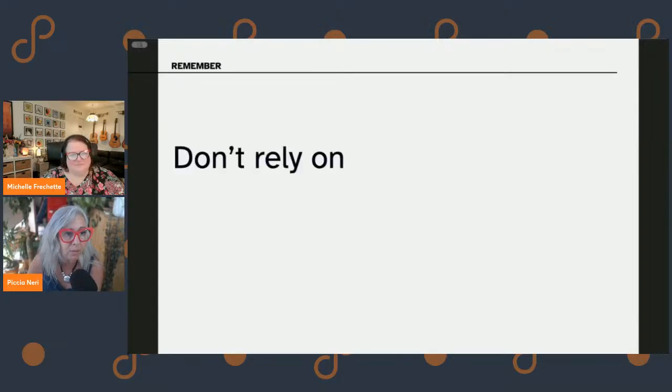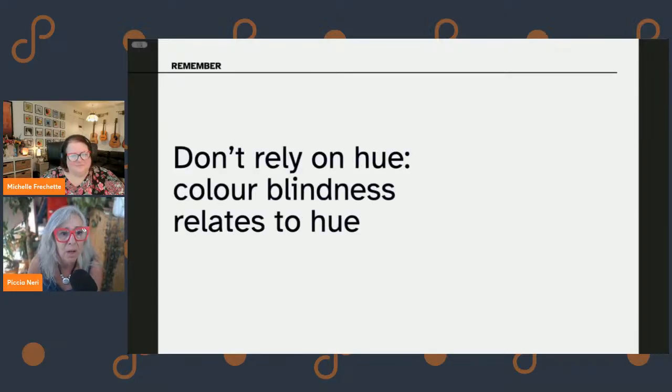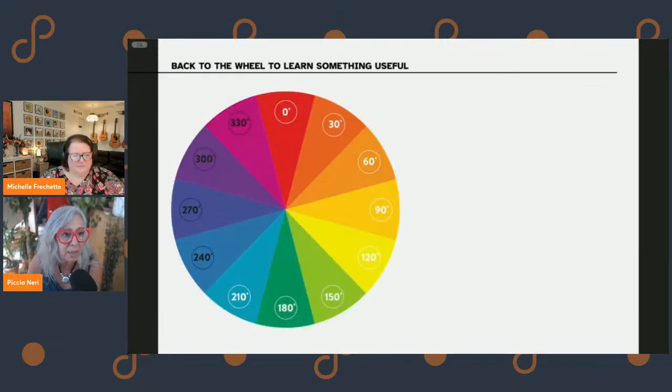If there's one thing that you take away from this conversation, it's that you should never rely on hue, because color blindness relates to hue. What do I mean by that? Well, back to the wheel that we had before. The colors on the wheel are expressed in degrees from 0 to 360, because in fact it's a three-dimensional shape, not a flat shape. But then it goes into physics, of which I stop understanding.